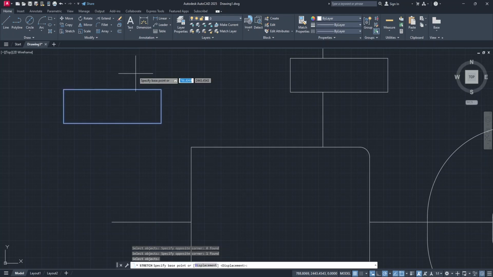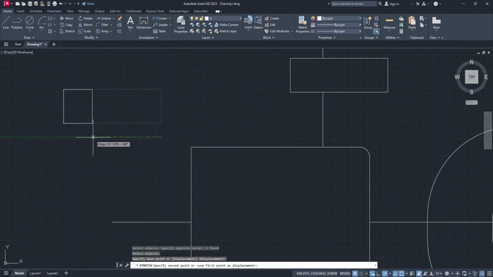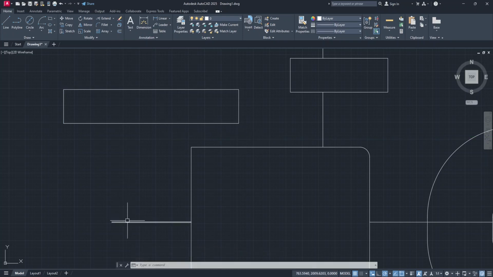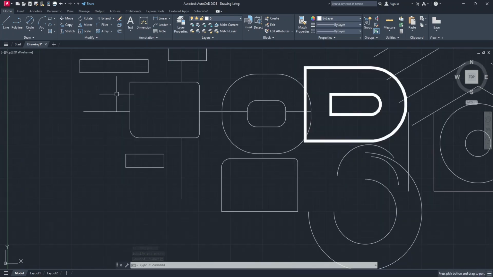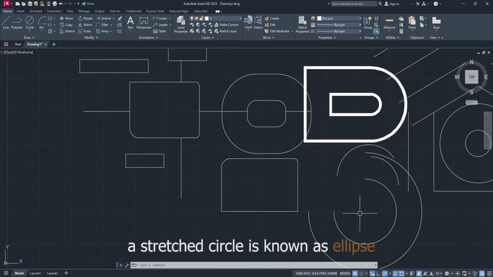Now just press enter and just pick a base point. You can shorten it or you can stretch it. For a line, you don't have to use stretch. You can simply select a line, come over to this grid, select lengthen, and just add the length of your line. Press the escape key. However, to stretch an arc or circle, you can't do that. A stretched circle is known as an ellipse.